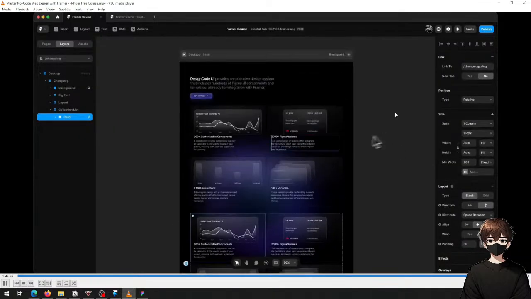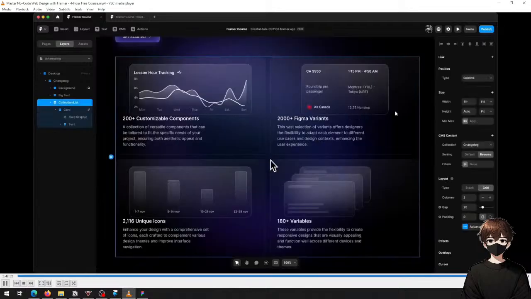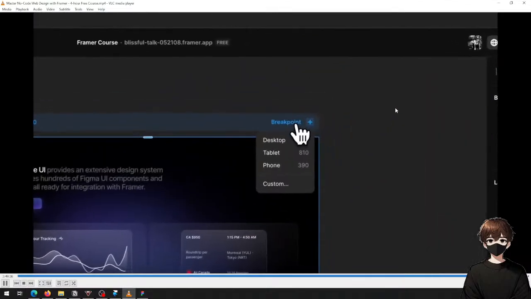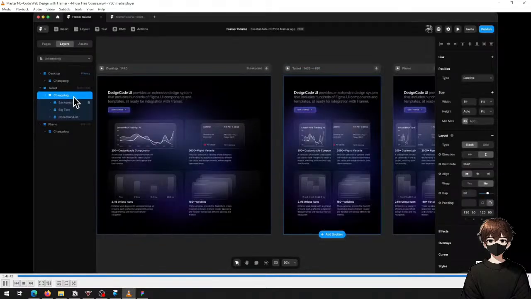You see? Great. At this point, I'm going to delete the previous one, which is the layout, and just keep my CMS collection. Let's deal with the adaptive layout, starting with the breakpoint. So let's create the tablet version as well as the phone version. I'm going to start by going to the changelog column.